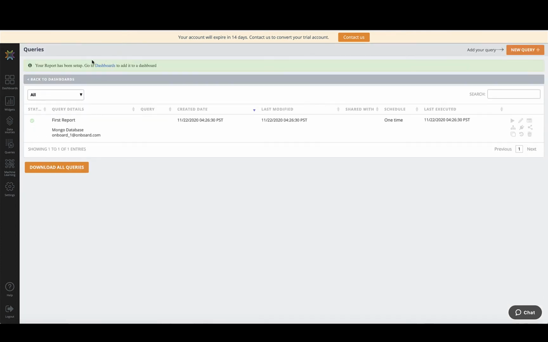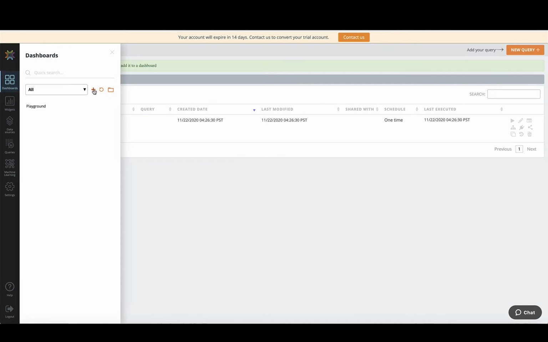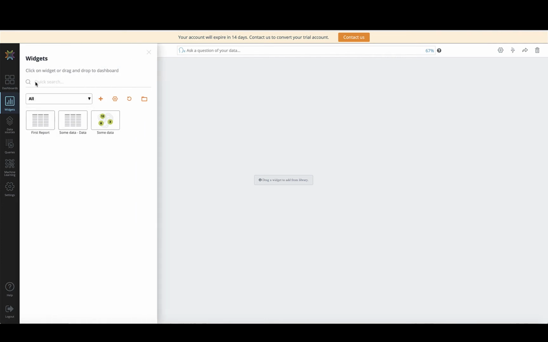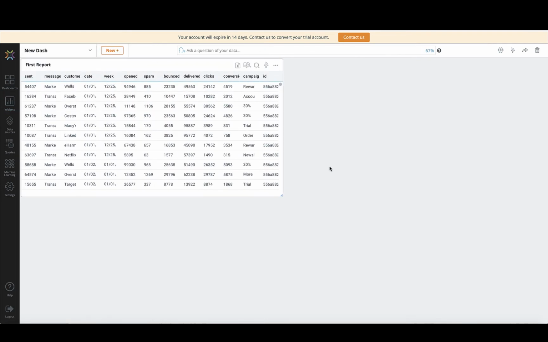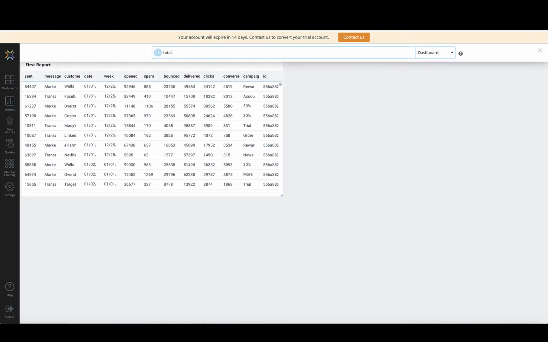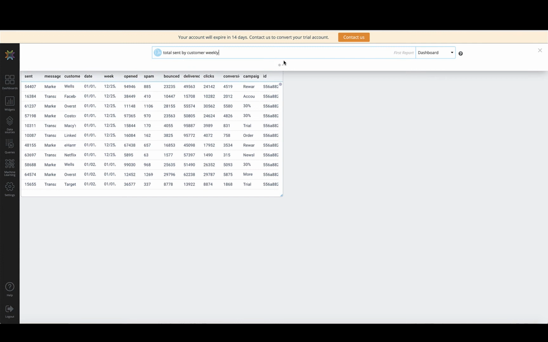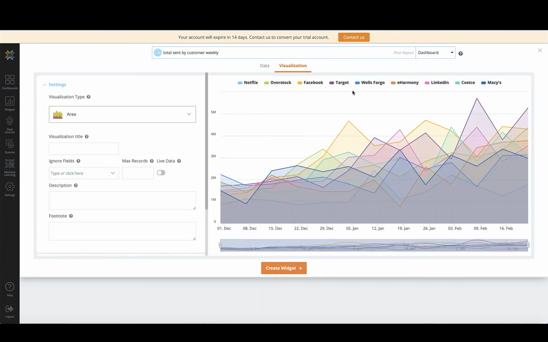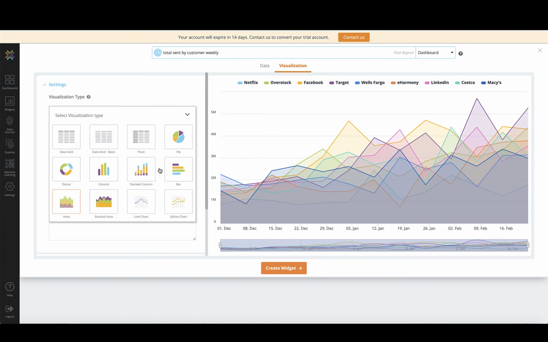Now let's create a dashboard and add the results in. Now I'm going to ask some plain English questions on this data. I've got my answers along with the visualization, and now I'm going to add this to the dashboard.